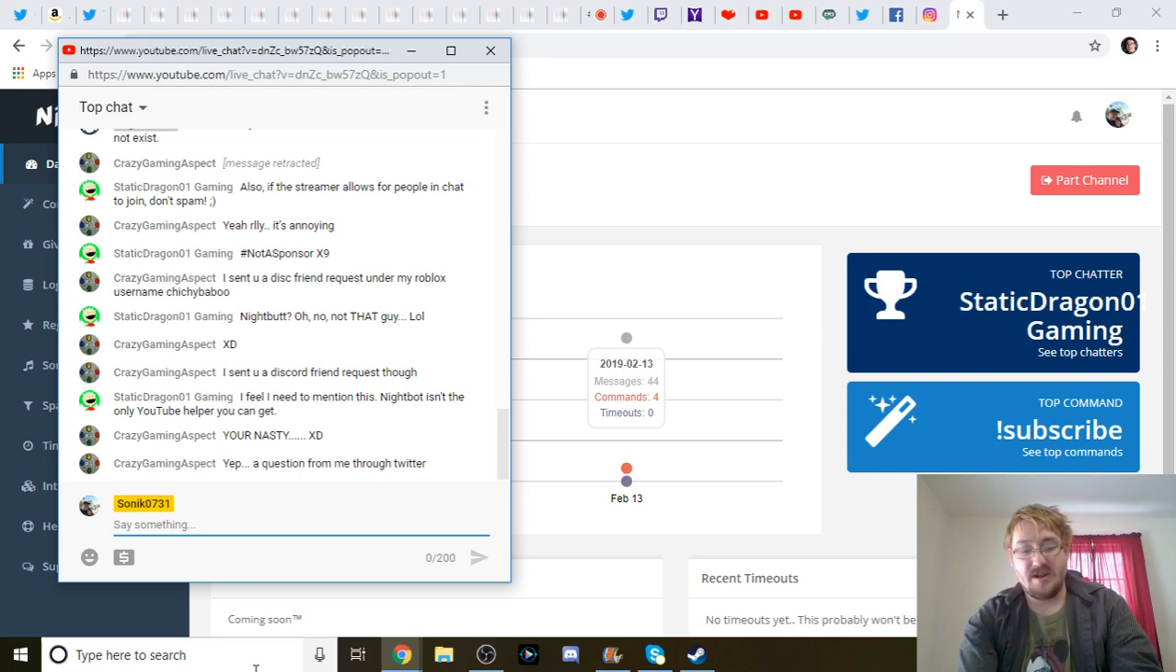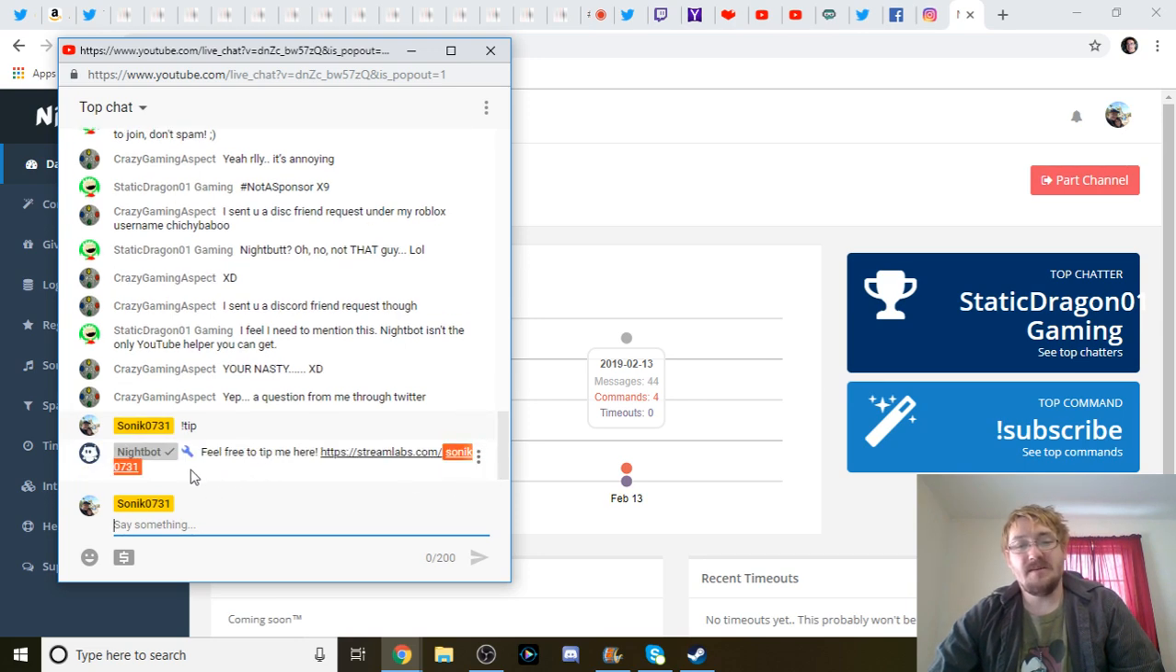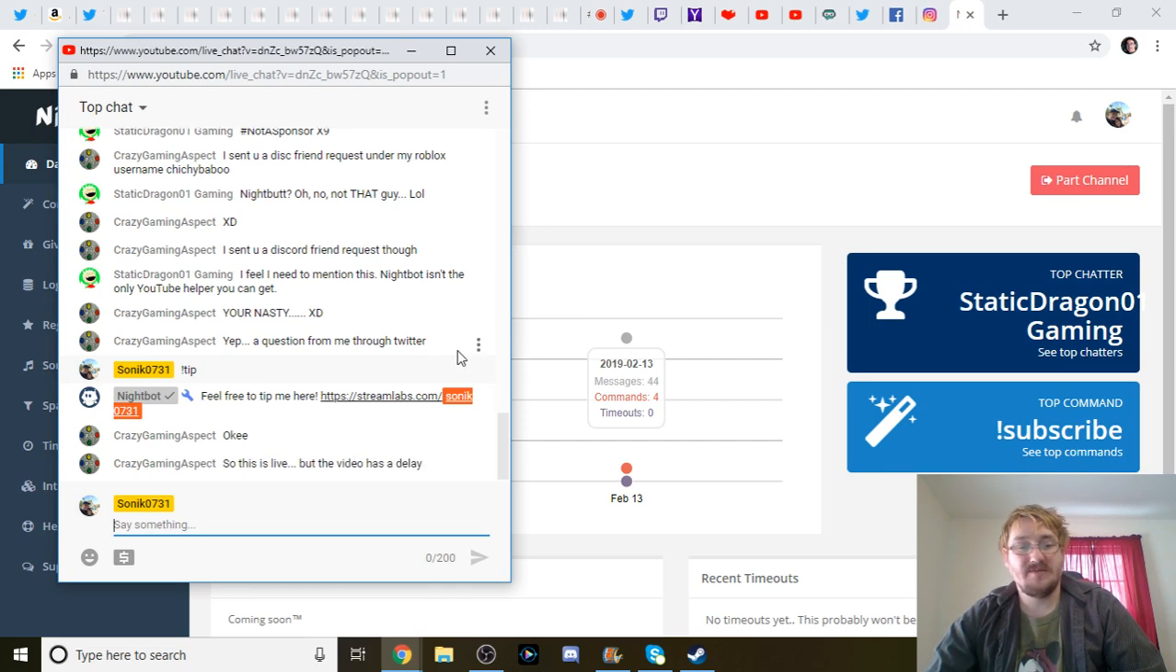So let's say if I were to do a command like tip. Let's do tip. So this would activate Nightbot, and it should be coming up here in just a second. Yep, there it is. So it'll automatically recognize my command here with an exclamation point, which is shift number 1 on your keyboard. It can be a little bit tricky on your tablets and mobile devices, but if you know how to use the keyboard on there, that's fine.